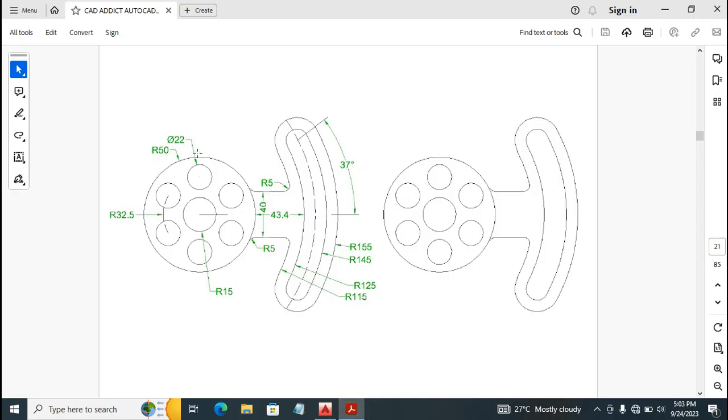Okay, so here we've got other smaller circles of radius 11 millimeters and diameter 22 millimeters. Now to get the center of these smaller circles, we'll have to produce another circle sharing the same center as the bigger circle, and the radius of this circle is going to be 32.5 millimeters. Okay, 32.5 millimeter radius.